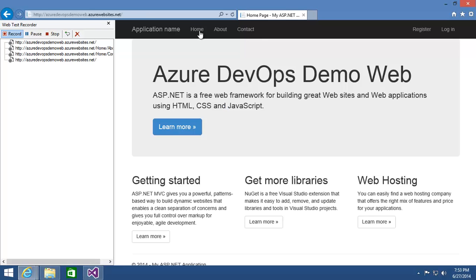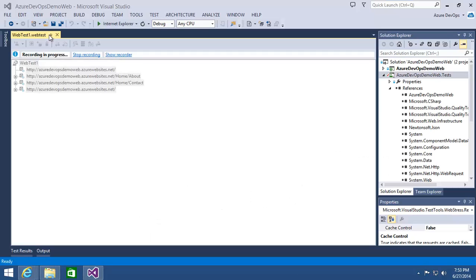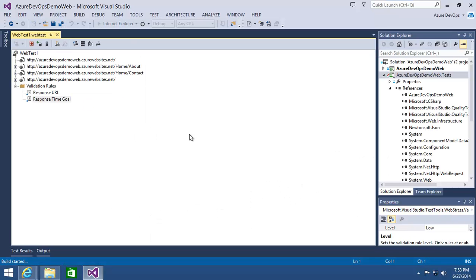But I could continue to navigate through this site. Notice that as I do, it's keeping track of the various URLs that I hit as I go. Now, let's say that in this case, I'm done. This is just a general site performance test here. So I'll go ahead and stop this web test, and it closes IE up.